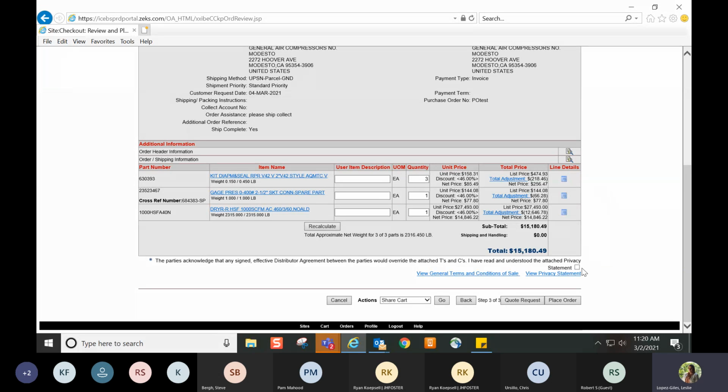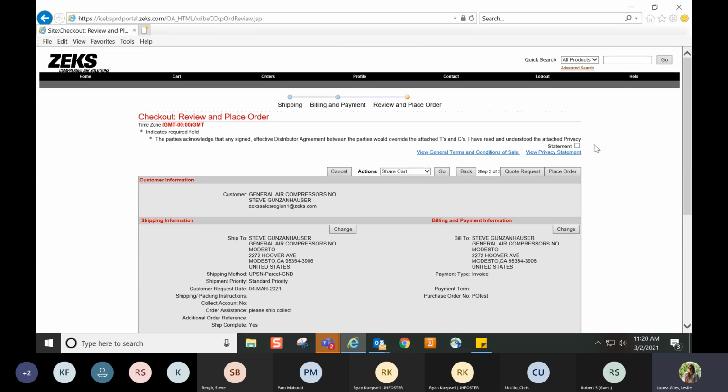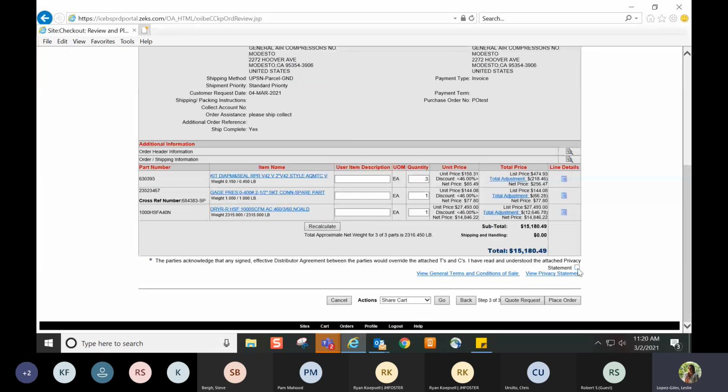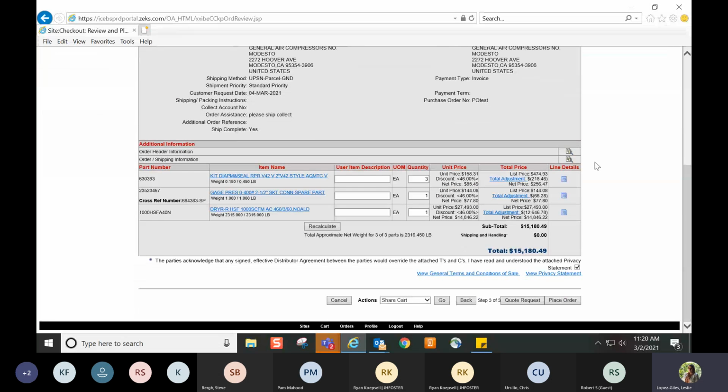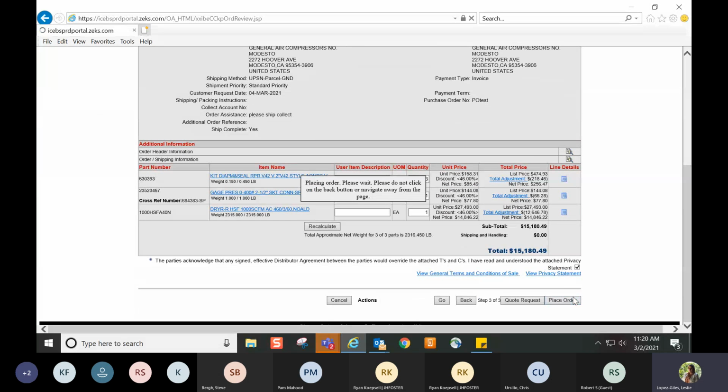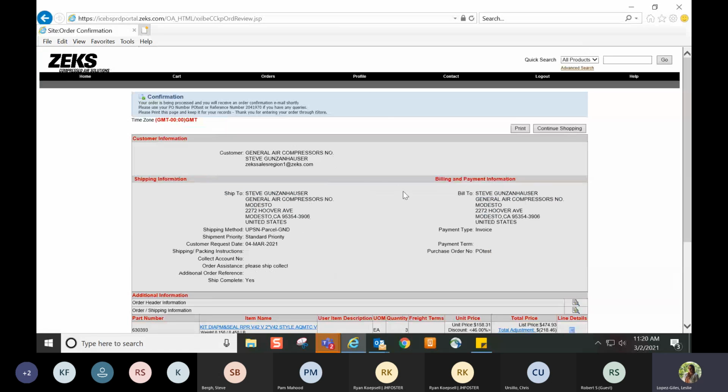So you'll notice that the privacy statement is also at the bottom. You don't have to click both of them. They're exactly the same. So if you just click one of them, the other one will default. And then if you make sure everything's correct, we click on place order. It'll tell you not to move away from this page, and your order is placed. So it gives you the name of your PO, which you put in there, which is PO test, and the reference number.